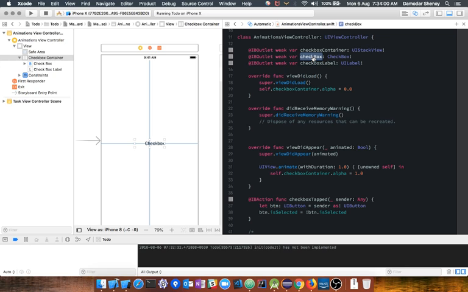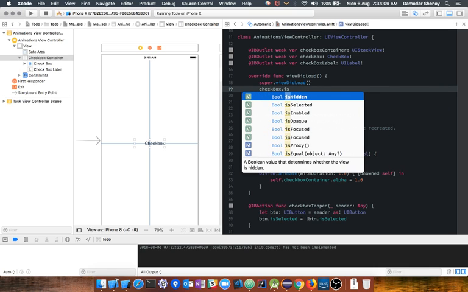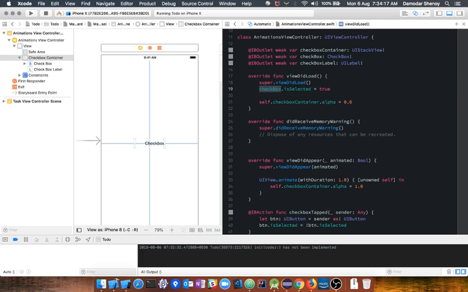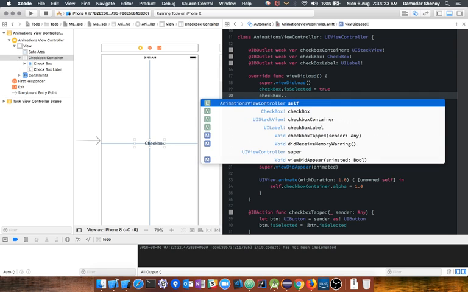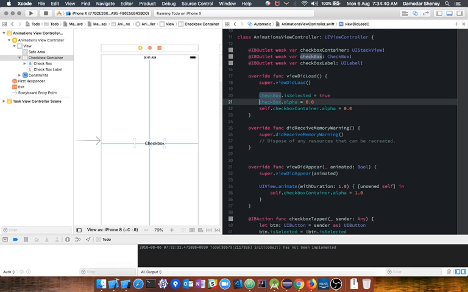Okay, now we'll say checkbox dot is selected is equal to true. This is the initial value. Okay, we'll say checkbox dot alpha is equal to 0.0. Okay, and we'll have the stack view. We have this container, right? So these are the initial values.